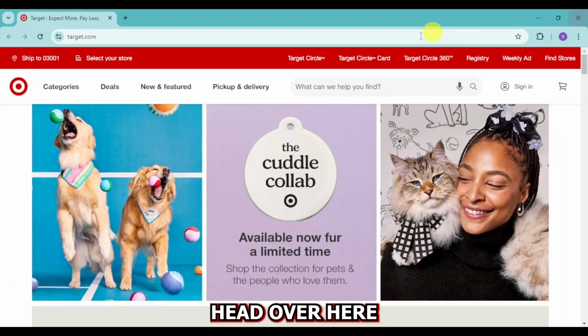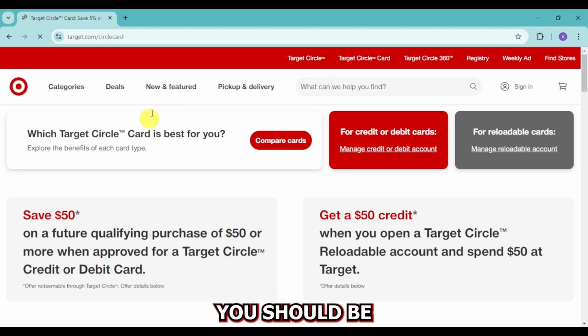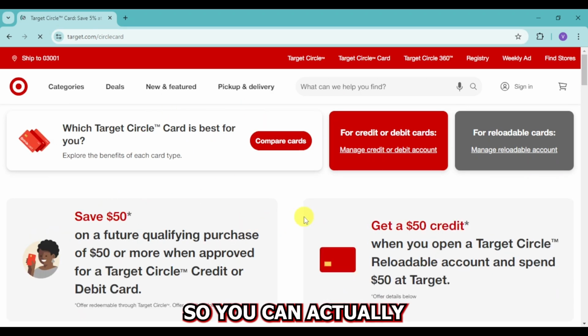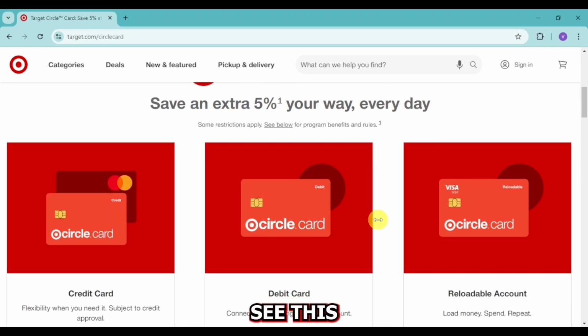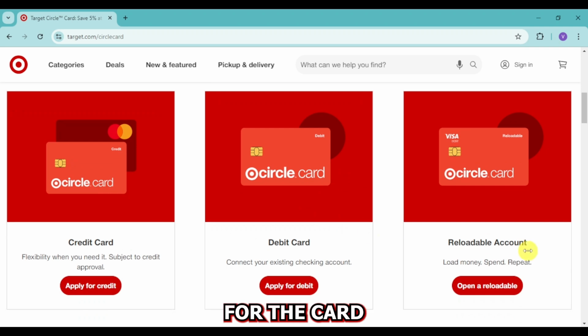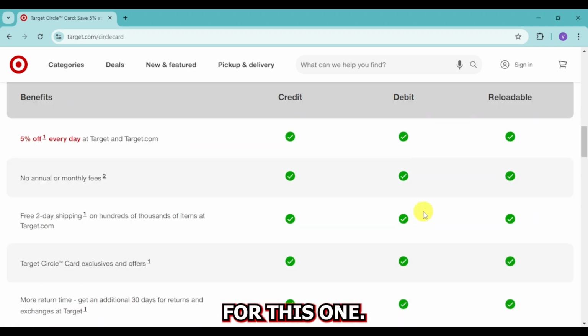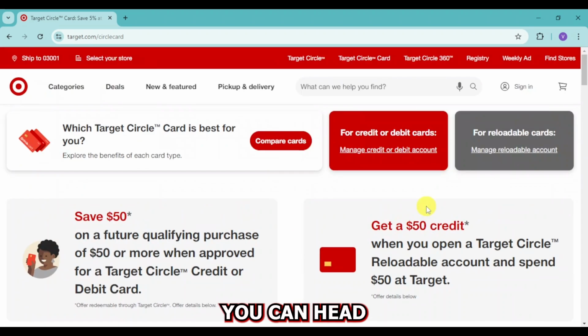So first, head over right here to the target.com website, and then click on this Target Circle card. From in there, you should be able to see this. So you can apply for the card that you want to use. If you already have an account, you can head over and log in to that page as well.